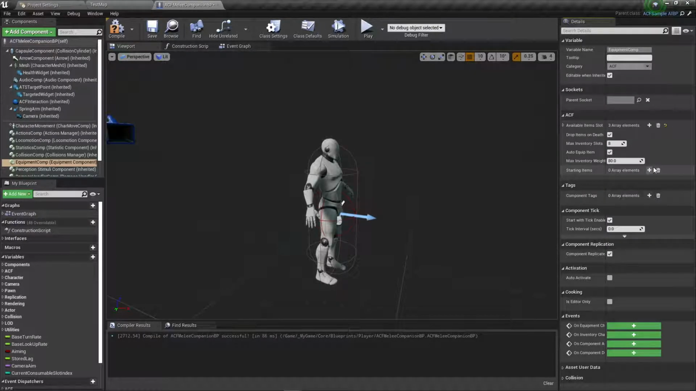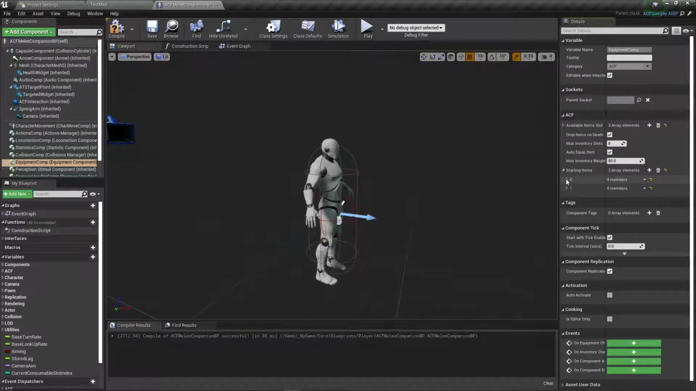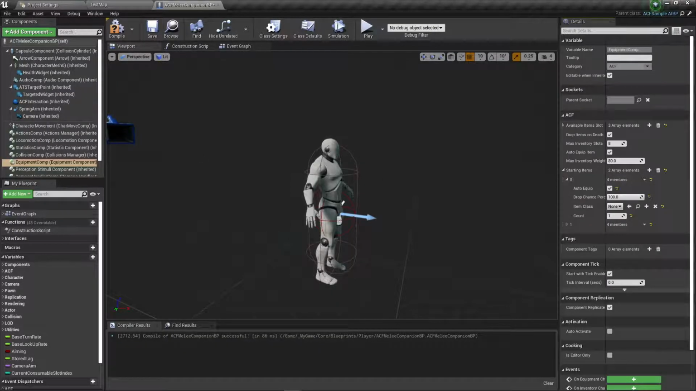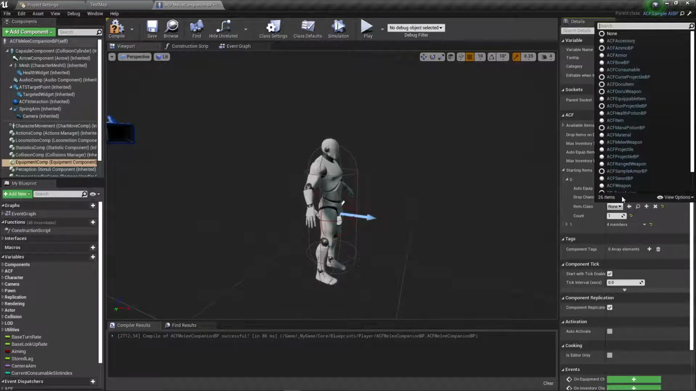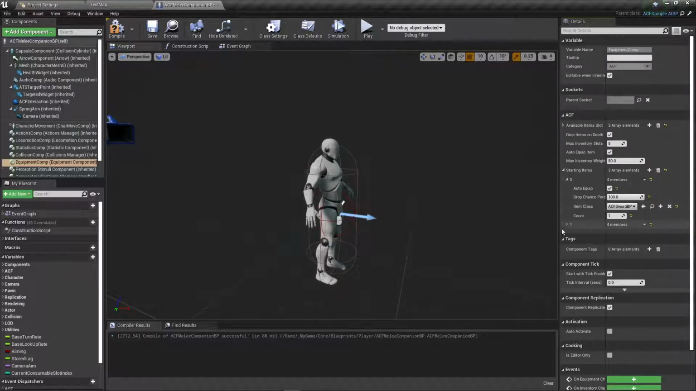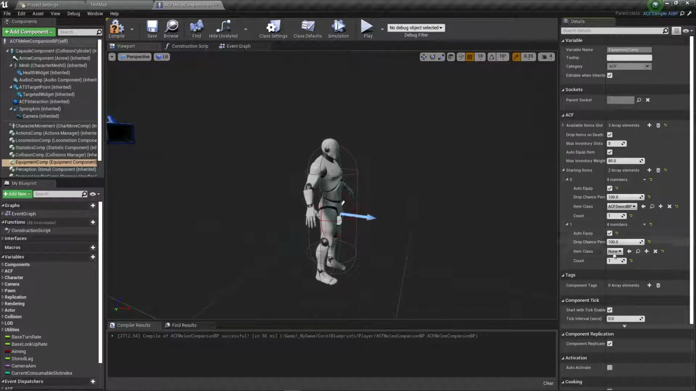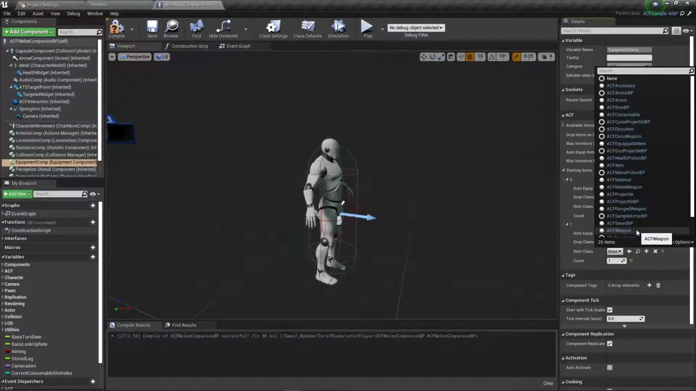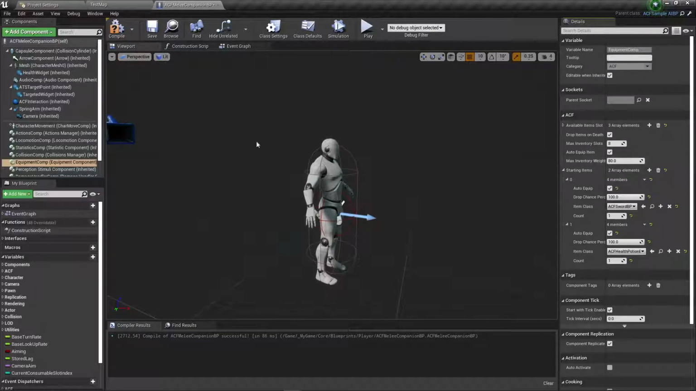Okay, we have 2 starting items. 1 is, I suppose, health, and 1 is the sword. So we don't have the sword yet. So we are going to just take the sword from the sample project, and the health potion we are also going to take from the sample project that we have.